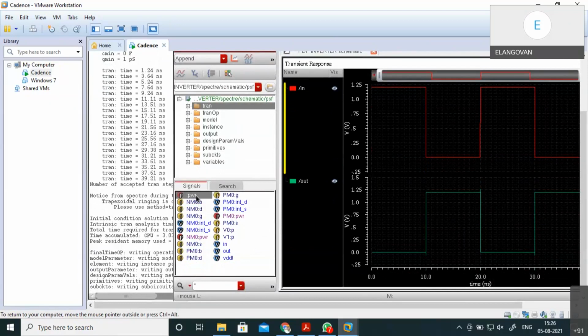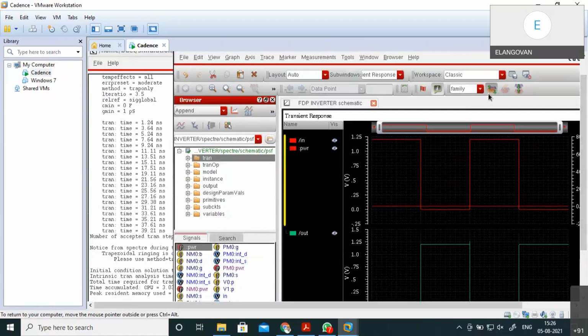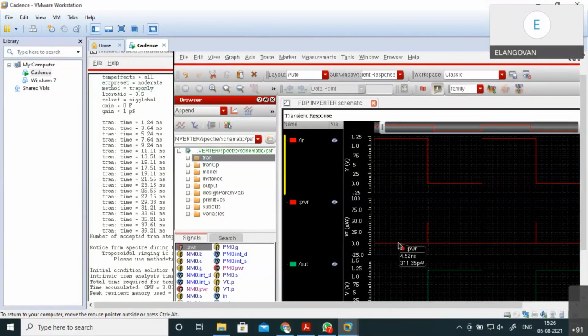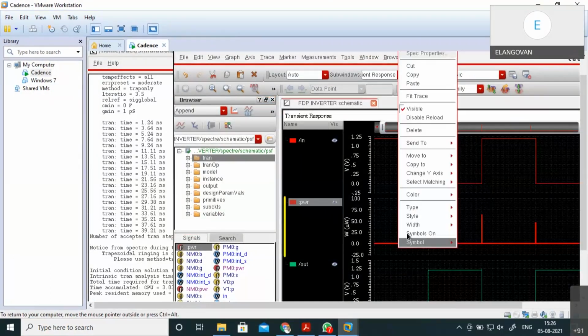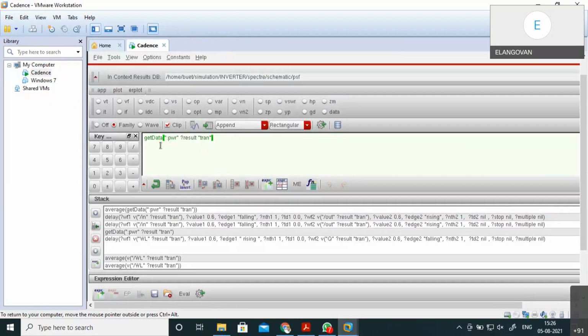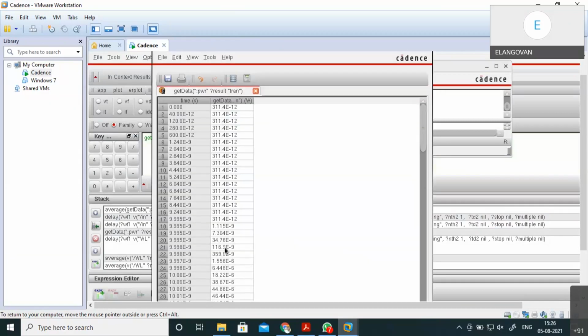I'm taking the overall power consumption. You can double click here. This waveform comes here, and I am splitting this waveform. This is your power. So what is the actual power? For finding that, click on the waveform, right click, send to calculator. If I just evaluate this value, you can see power for all the time duration, for your 40 nanoseconds.